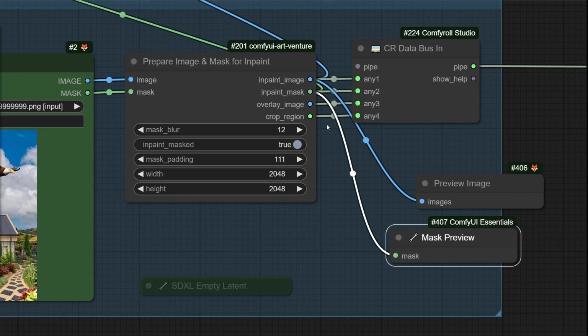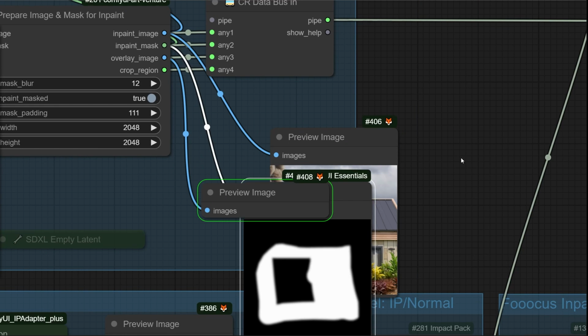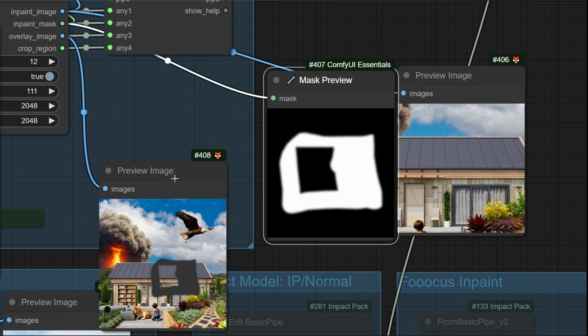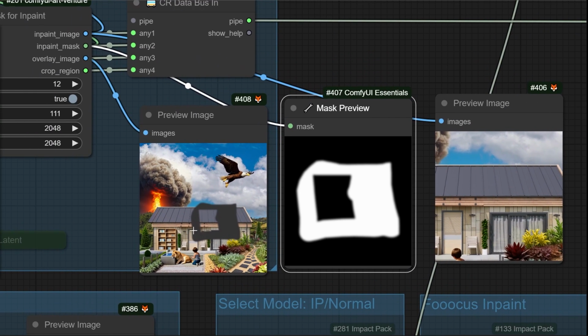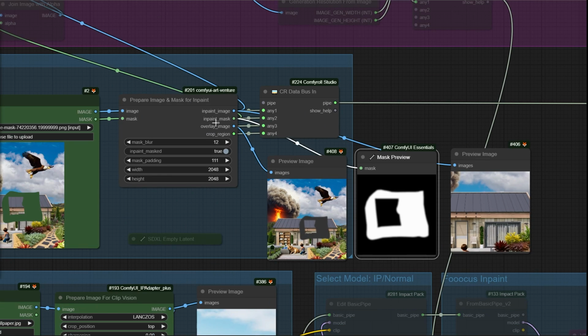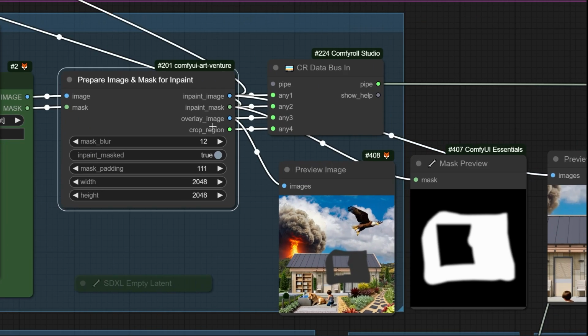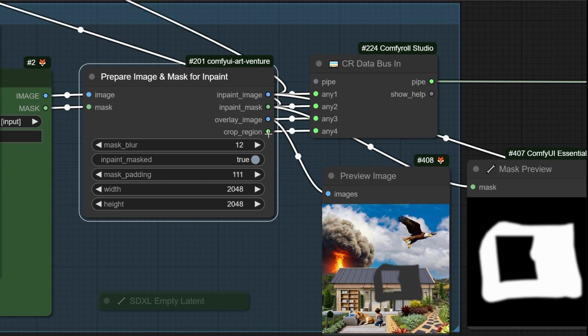Mask preview, and overlay preview image, and queue prompt. You can see that from the overlay image, we can get the original image again. From the Inpaint mask, we are getting a mask but with a crop region, and from the Inpaint image, we can get the image but in the crop region. So these are the pieces of information that it can send for us. The information stored in the crop region can only be sent to a specific node from this extension.